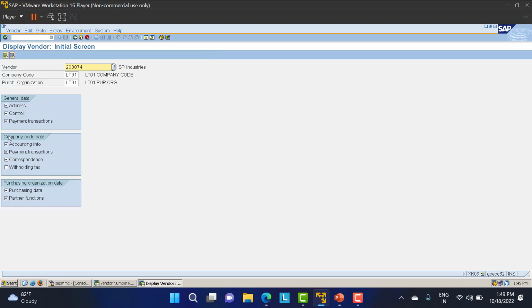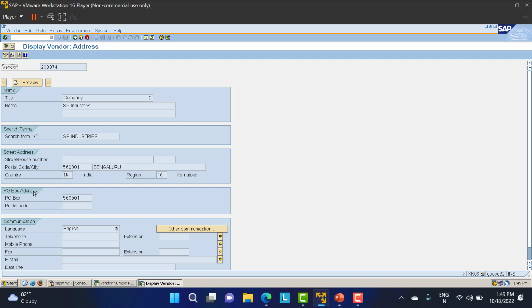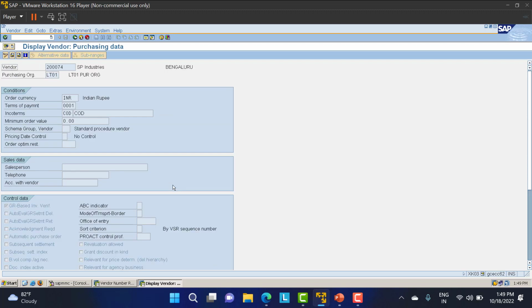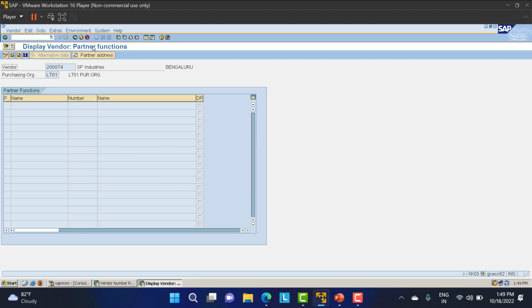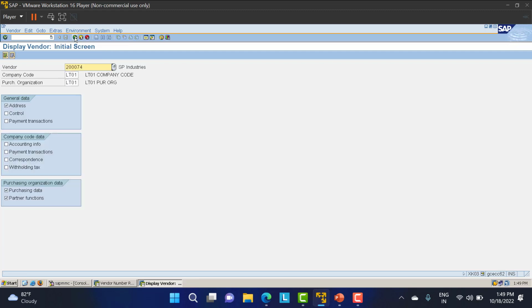If you are displaying something, what I'll do is remove all these things and just display the address and the purchasing data. Just click enter. See, you can see the address, and it will not take you through the entire process. Now we will directly go to the purchasing data. See, this is the purchasing data of the vendor. Just click enter. That is the end. So this is how we will see the display.